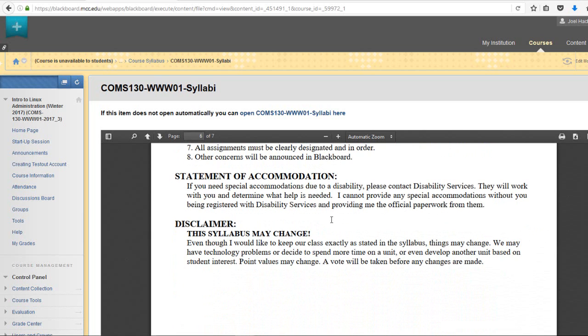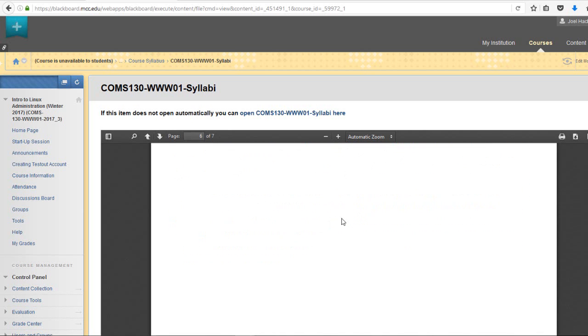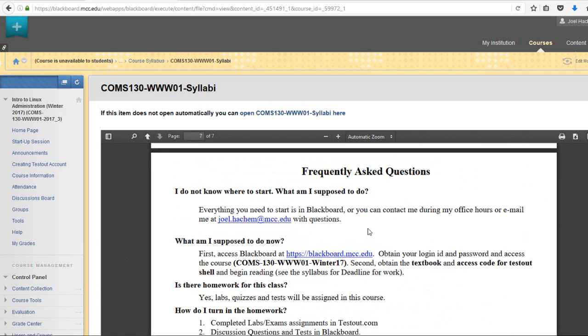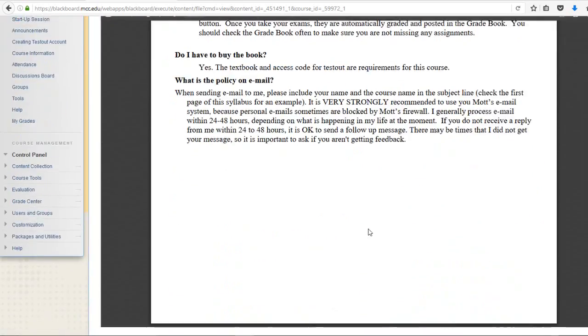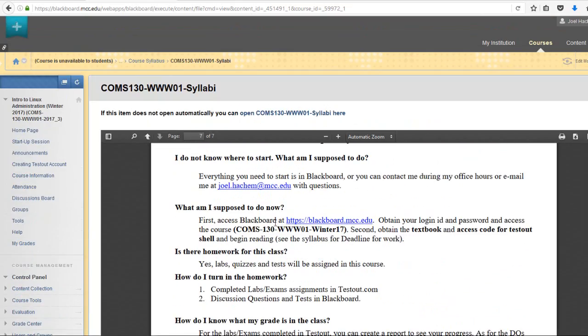So I strongly recommend that if you're not using your email, you're not checking it on a daily basis, get into it, go to settings. Under settings, you'll be able to forward all the messages that you get through your email to your personal email, which is a good idea to do. And then there's some frequently asked questions. Please review those. If you have any question, let me know.